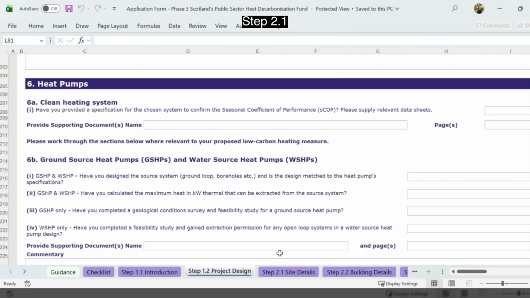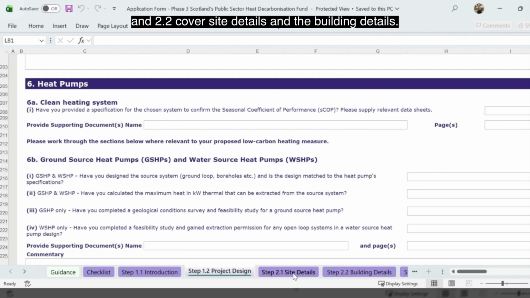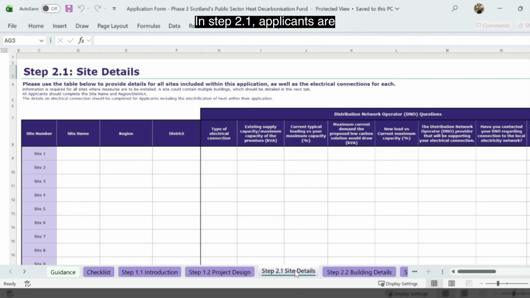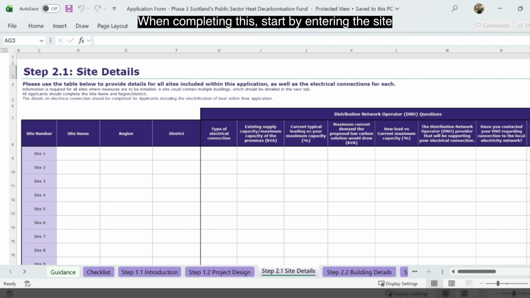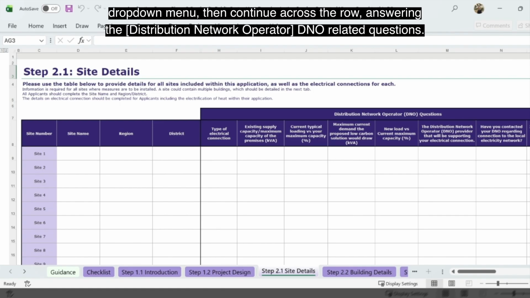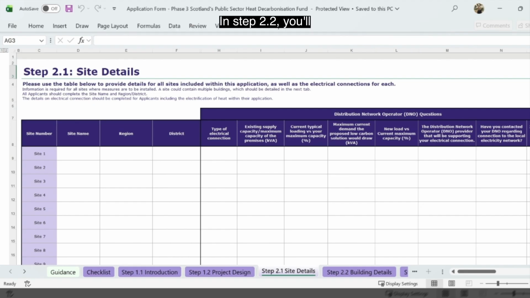Step 2.1 and 2.2 cover site details and the building details. In Step 2.1, applicants are required to list all sites included in the application. You'll also be asked to provide the electrical connection details for each site. When completing this, start by entering the site name, the region you're applying from, and the district using the drop-down menu. Then continue across the row, answering the DNO-related questions.